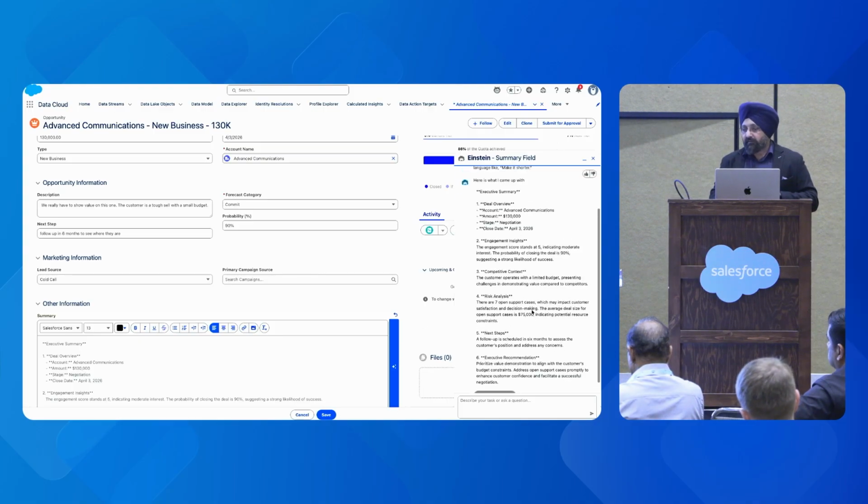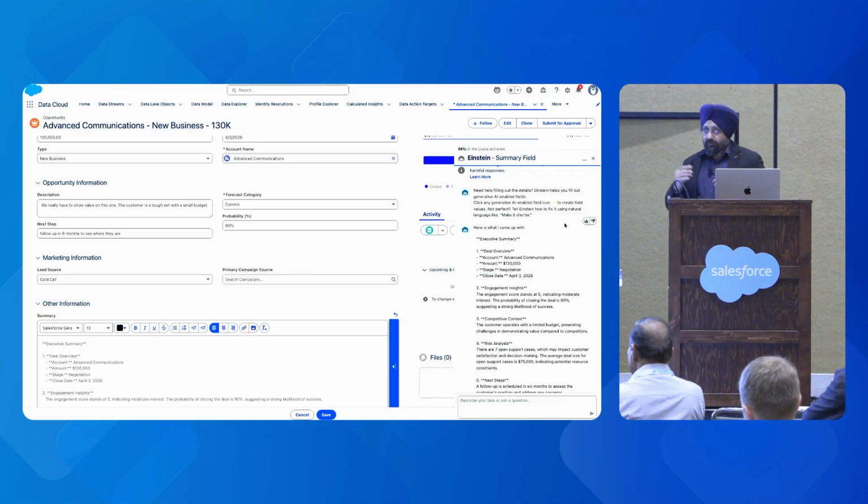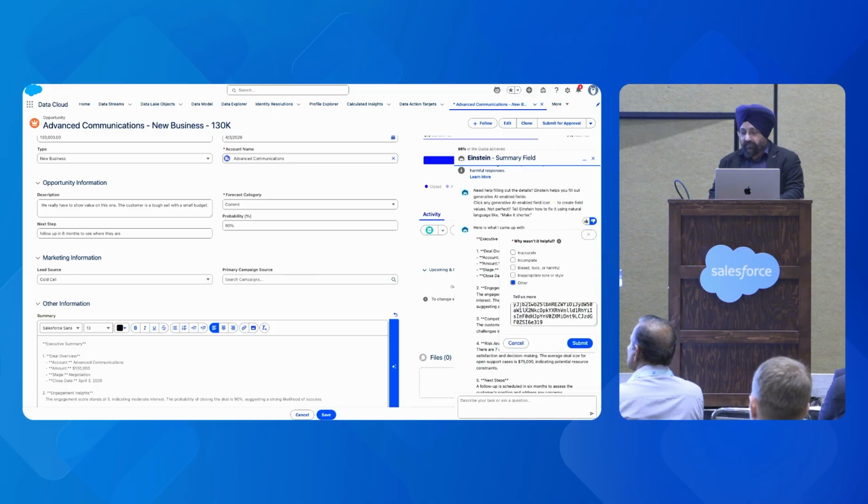And here, you can use inbuilt features. You may have seen this in Agentforce 2. You can give it thumbs up, or you can give it thumbs down. And if you give it thumbs down, then you can try and say, I want to do this. Can you add risk signals from support cases and competition? I want this information here. You submit. I say, I don't like it.